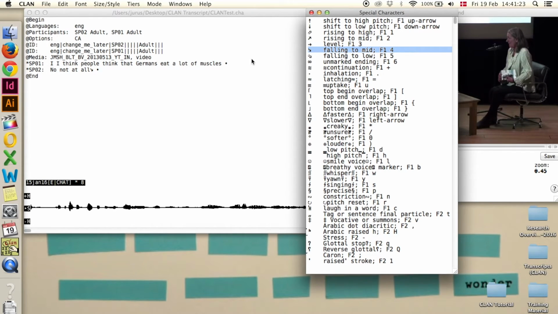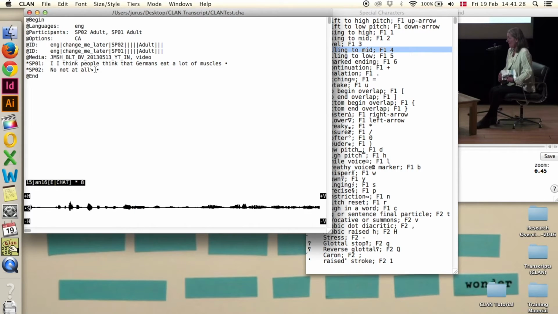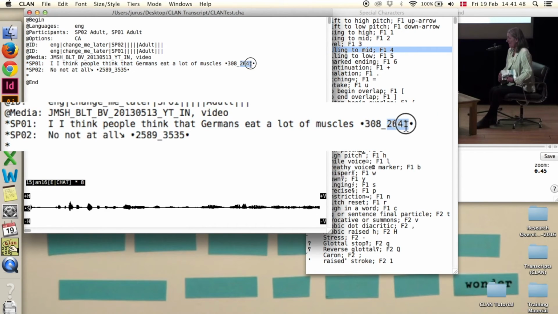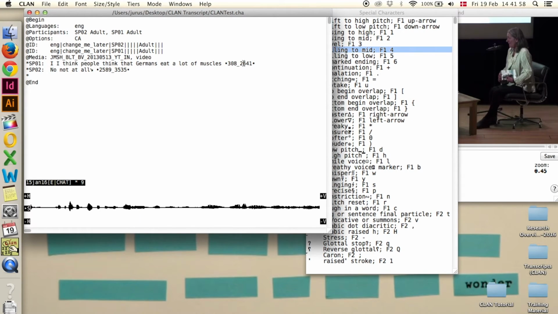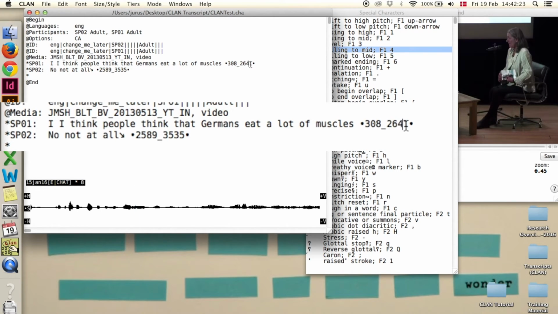Step 9 is overlap. You can see overlap if you open the bullets with Escape A. And then you can see here, this is the first bullet in milliseconds. It starts at 308 milliseconds and ends at 2641. So this is the end of the first bullet, and this is the beginning of the second one. And as you can see, this one is smaller than this one. That means there is overlap. And if you want to, you can also click in here and fine-tune the bullets manually.